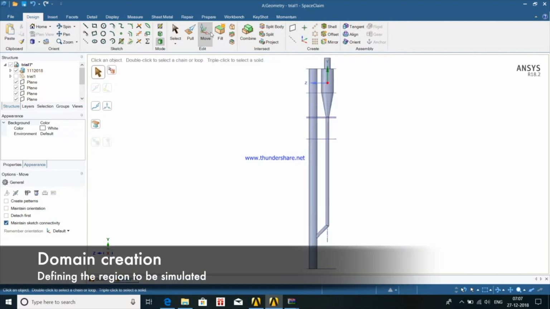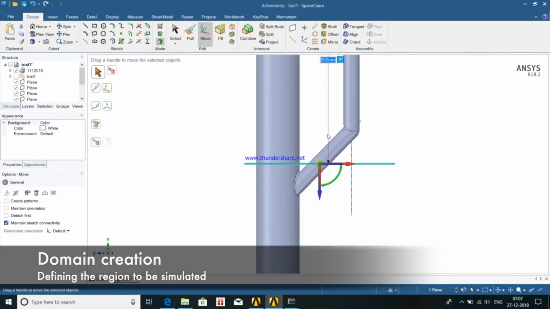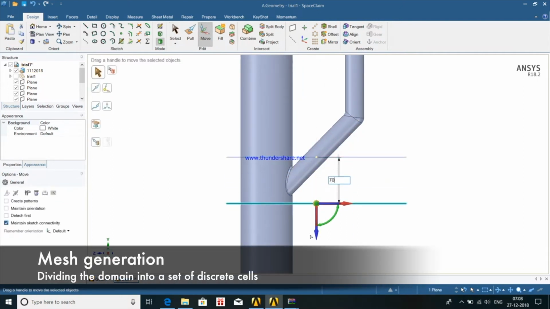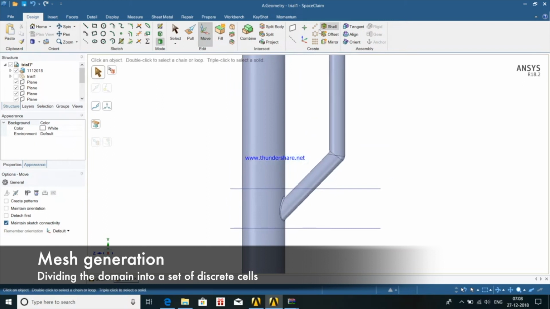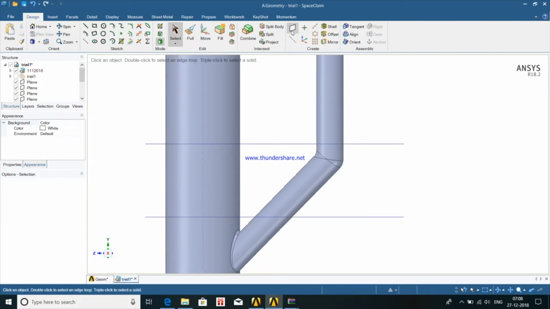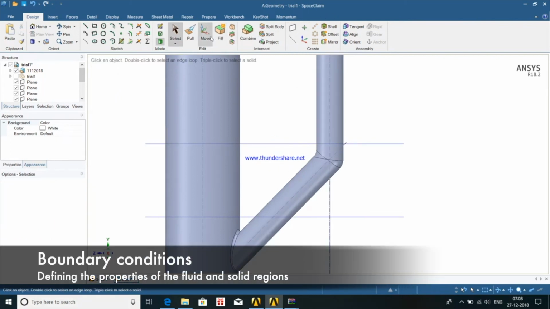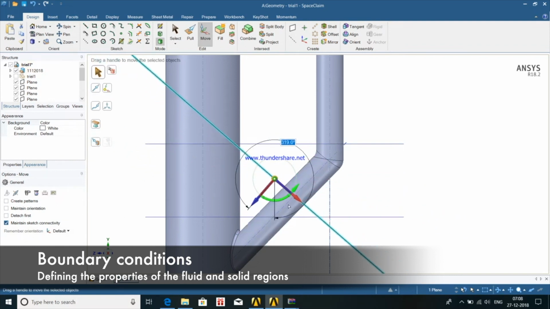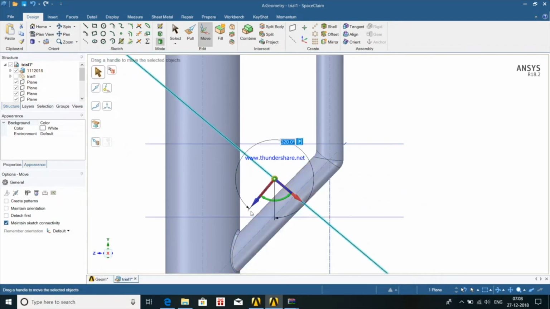Next, domain creation, defining the region to be simulated, including the fluid and solid regions and the boundary conditions. Third, mesh generation, dividing the domain into a set of discrete cells, typically using structured or unstructured meshing techniques. And lastly, boundary conditions, defining the properties of the fluid and solid regions and their interactions with the surroundings.